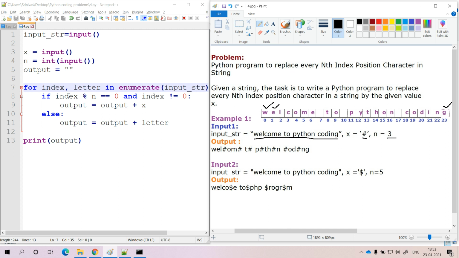So in the first iteration, you will get index position 0 as well as the letter W. Now, with index 0 and letter W, when we enter the enumeration loop, we check if index modulo n equals 0. Here the n value is 3 and the index value is 0. 0 modulo 3 gives 0, so the condition is true, but unfortunately the index should not be equal to 0, and here the index is 0. So the condition fails, we need not enter the if condition, and we go to the else block.